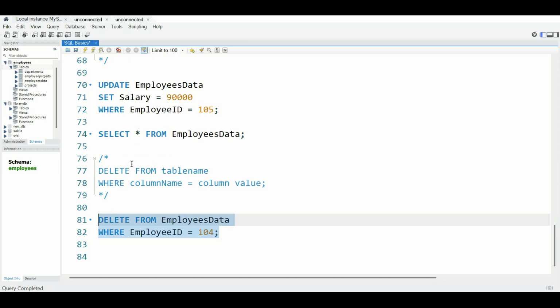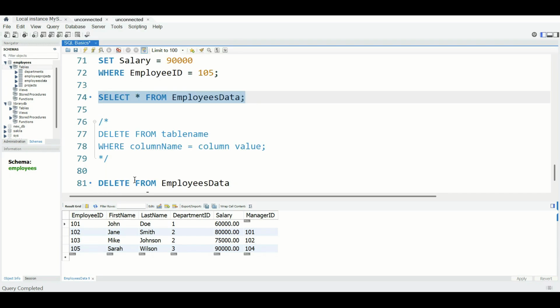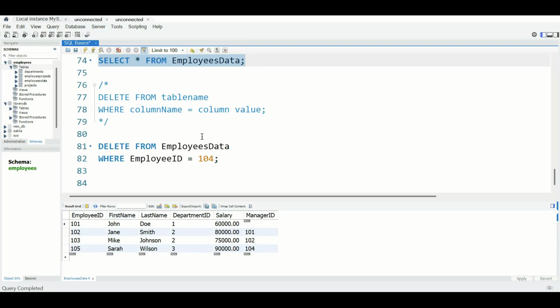Now it has been executed, and let's see. So here you can see the 104 employee id row has been deleted successfully. So in this way we can insert, update, and delete the data in our table.